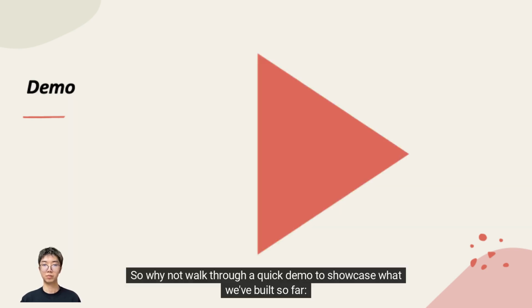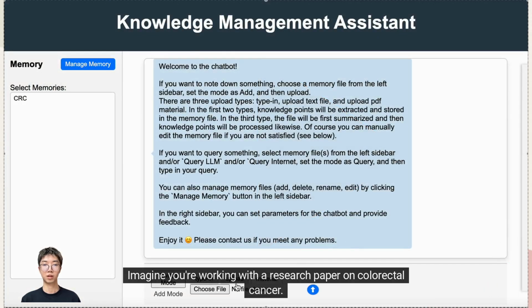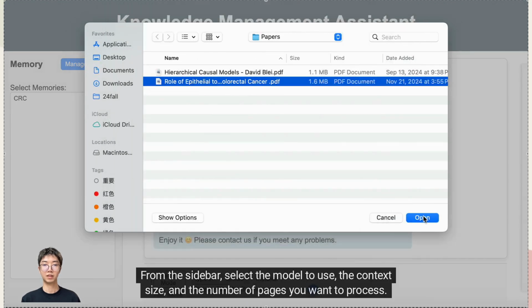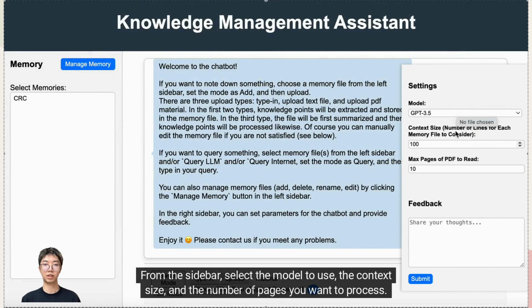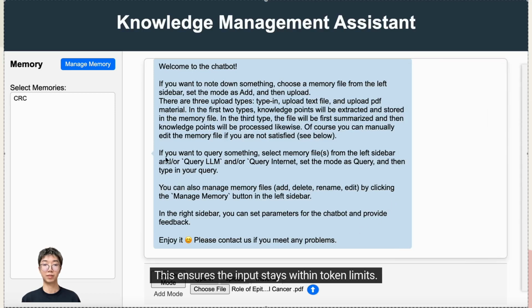So why not walk through a quick demo to showcase what we've built so far? Imagine you're working with a research paper on colorectal cancer. From the sidebar, select the model to use, the context size, and the number of pages you want to process. This ensures the input stays within token limits.